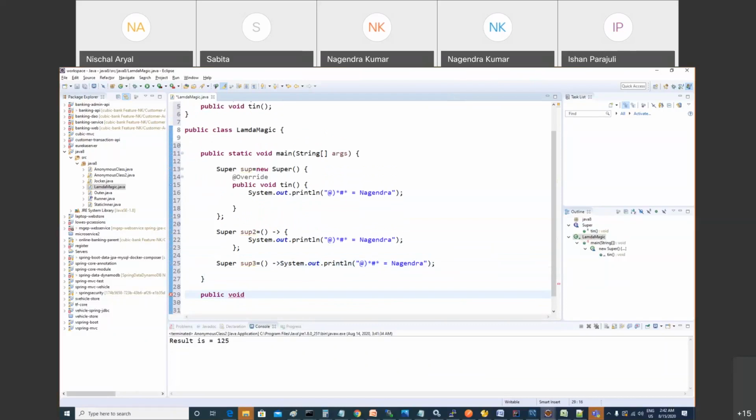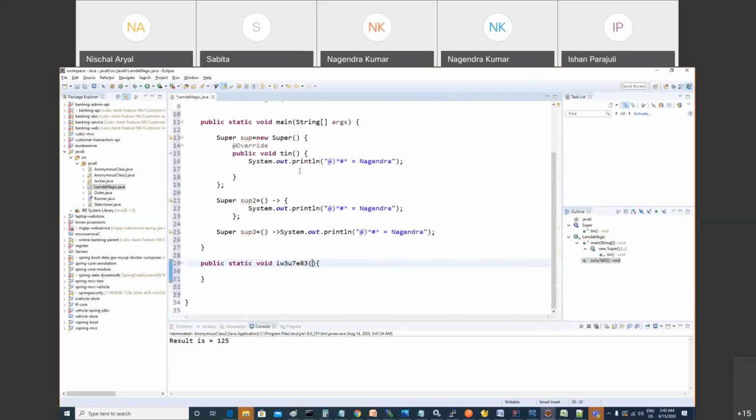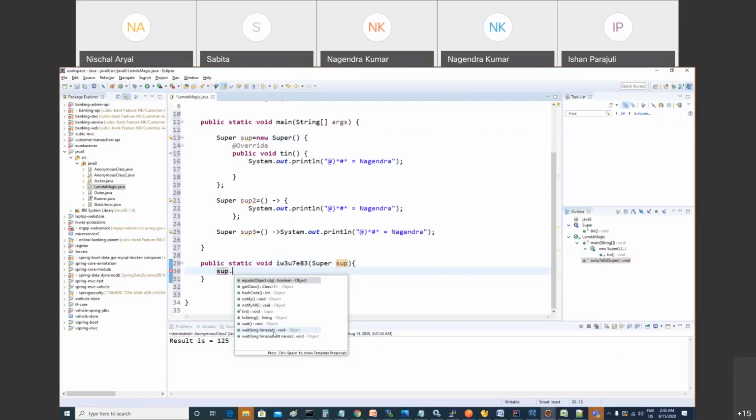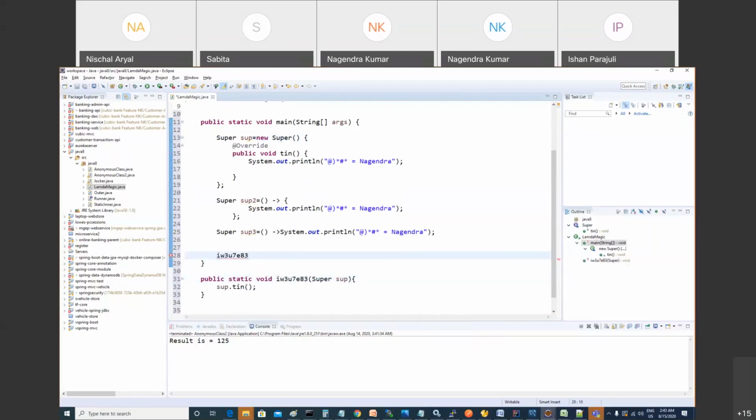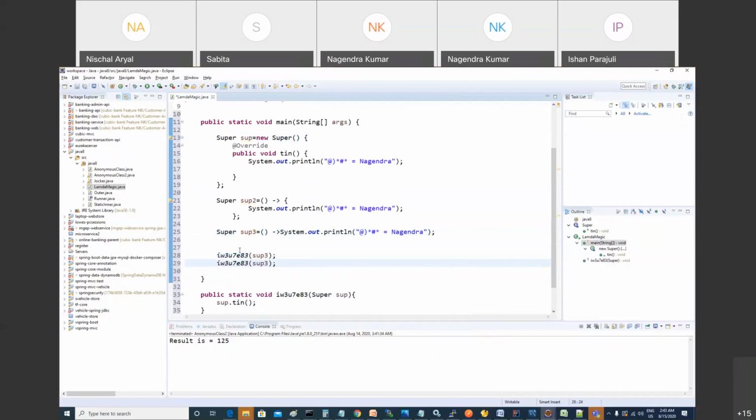parameter. This is my method, and this method can take a parameter. What can it take as a parameter, guys? Interface type. And you can call the method. What method here? Tin. So see, when you call this method, what can you pass as a parameter? You can pass this variable as a parameter. That is correct? If you can pass this variable, then you can pass this method definition also.